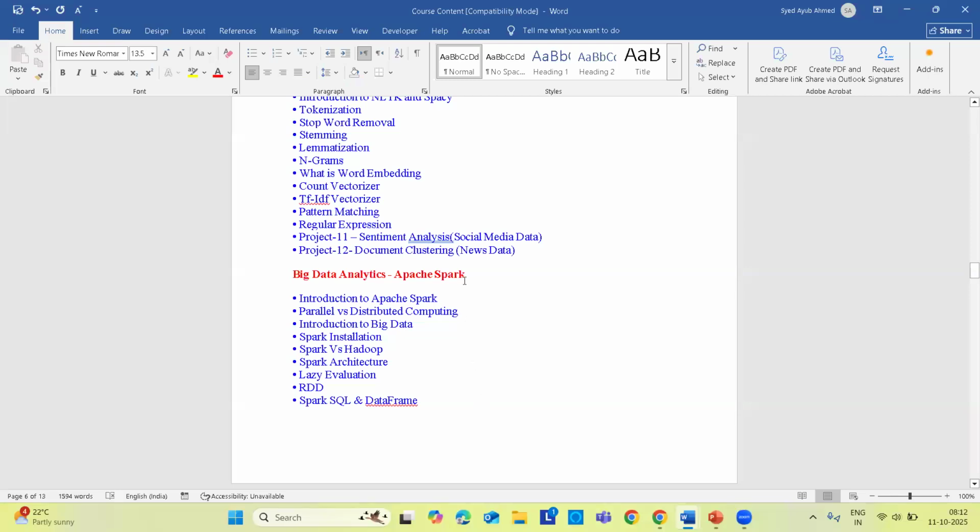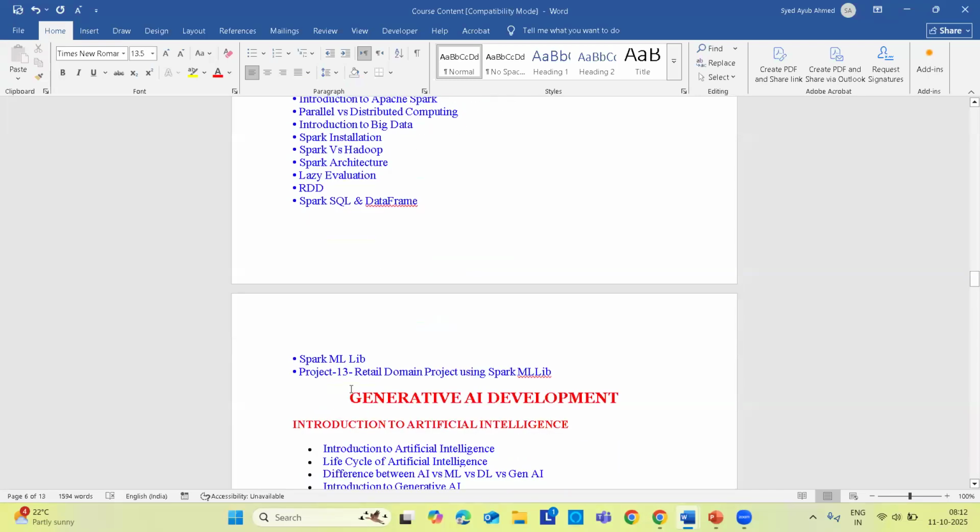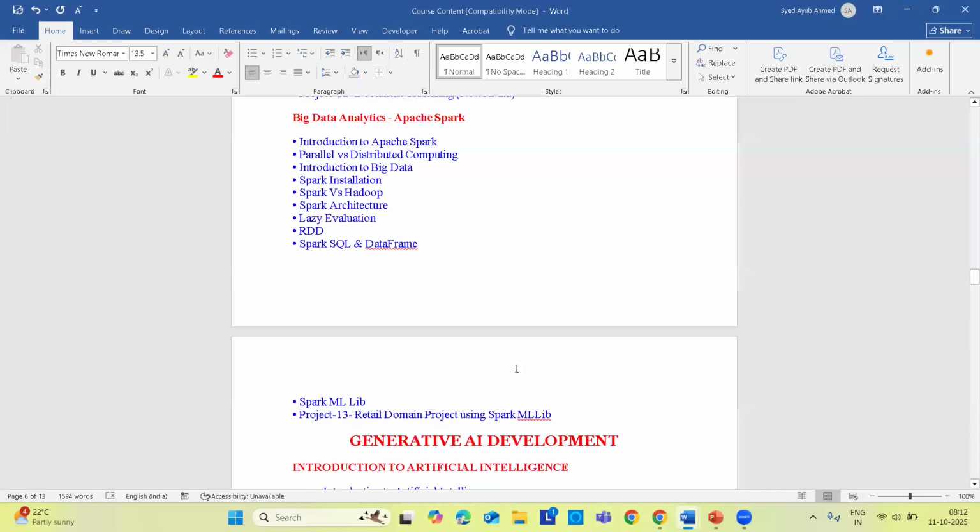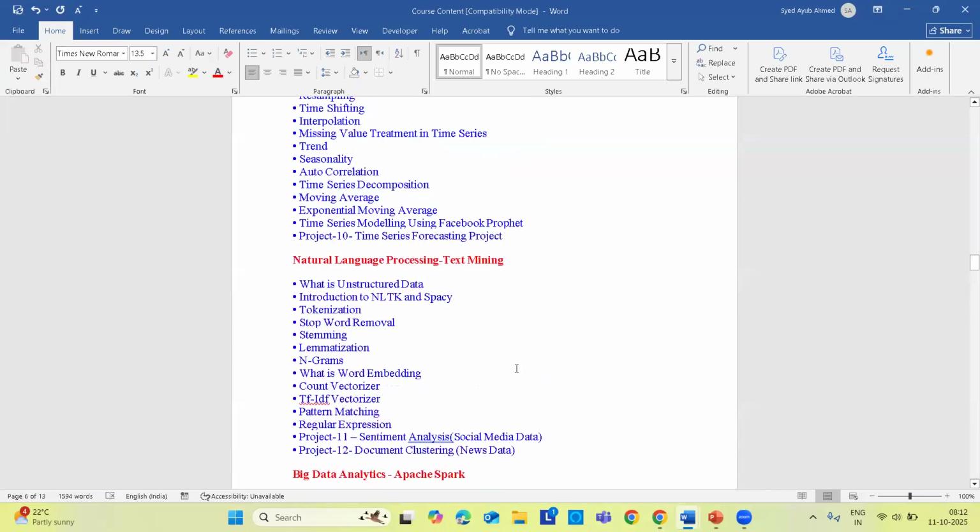Then big data analytics. We are using Apache Spark. Introduction to Apache Spark, parallel versus distributed computing, introduction to big data, Spark installation, Spark versus Hadoop, Spark architecture, lazy evaluation, RDD, Spark SQL and DataFrames as well, and then the Spark ML library, that is machine learning, and some project work, like retail domain using Spark. So this is about data science, guys.